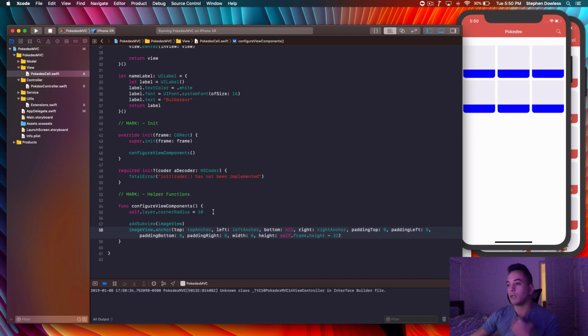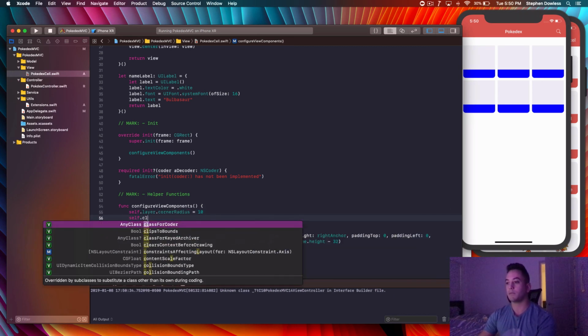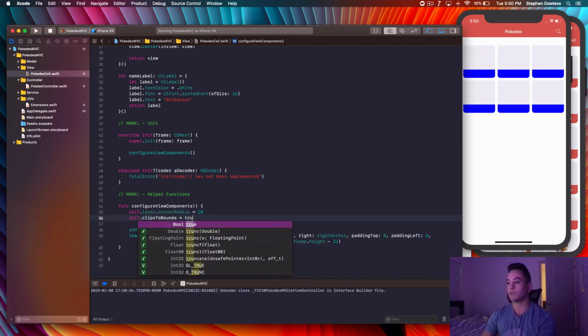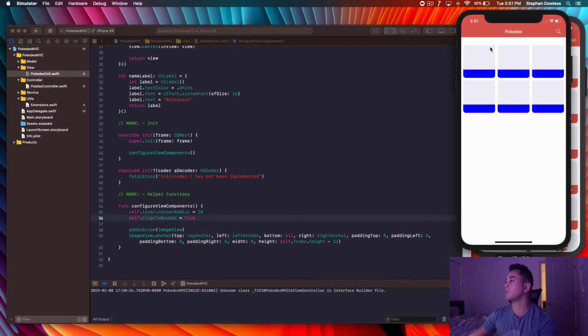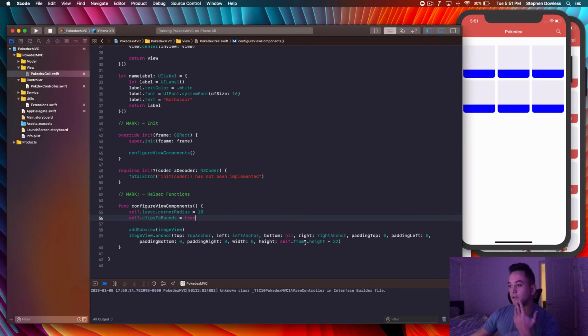So just go and say self.clipsToBounds equals true, and that's going to solve that, because you guys will notice that that image view has pointed edges, and we don't want that. We want it to mask to the bounds of the cell. So that's going to solve that problem. Now we just need to add our name container view.